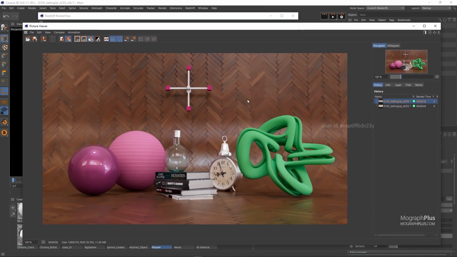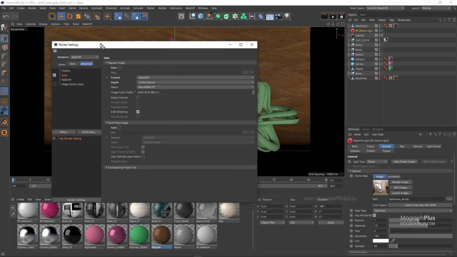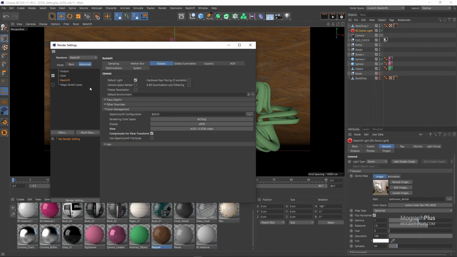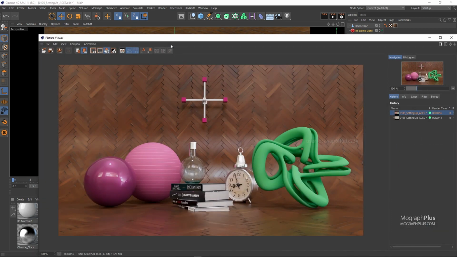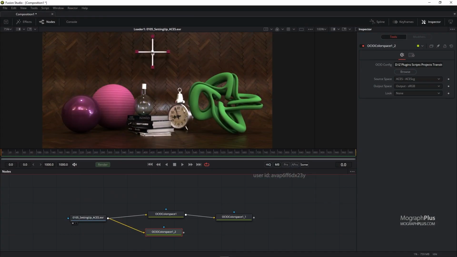But if you want to save an EXR and do the proper ACES conversion in post, you need to go to the render settings under Globals and come down to the color management section. Simply change the view transform to raw and disable compensate for view transform. And that way the render in the picture viewer as well as the saved out EXR image in the compositing app will look incorrect, but that is again what they are supposed to look like because the image was saved and viewed in the picture viewer without applying view transform, and you do that in post to have more control.